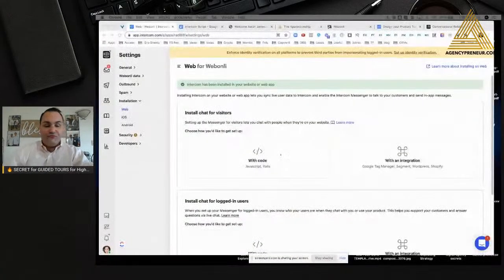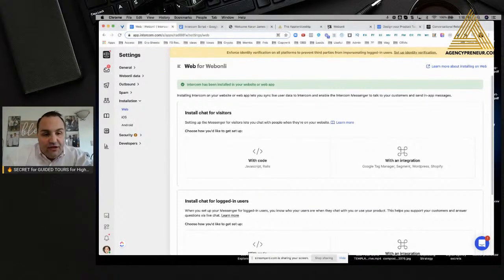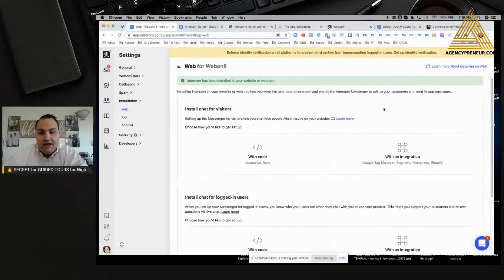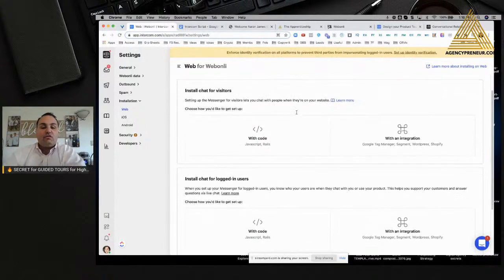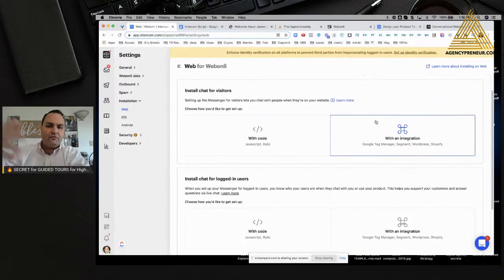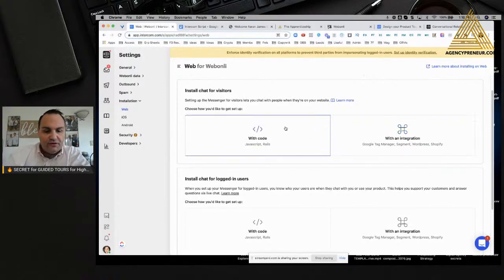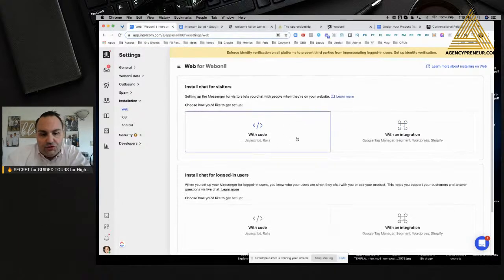So here, watch. When you're inside of Intercom, right? They're going to give you this install chat for visitors, right? And so you can literally go and install it, obviously with code. If you're using WordPress, which I use a lot, you can use that. Google Tag Manager, all this different stuff. And so anyways, long story short, you would go and get this code.